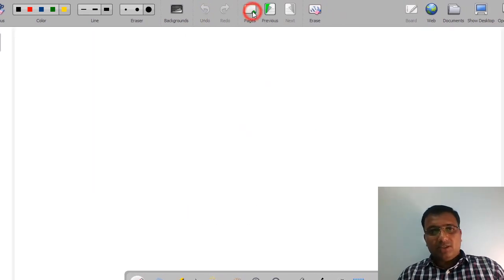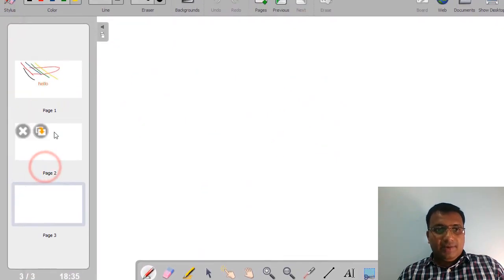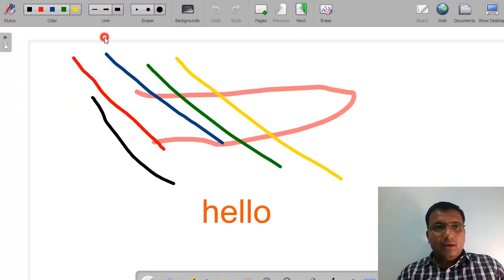So we can add pages. This is the first page. I can add another page. You can go to previous pages as well. So the pages are linked here. So we can keep a track of your teaching methods directly.